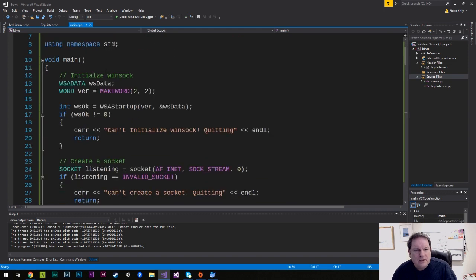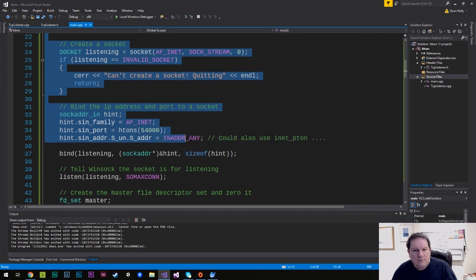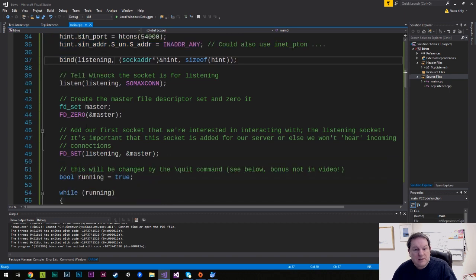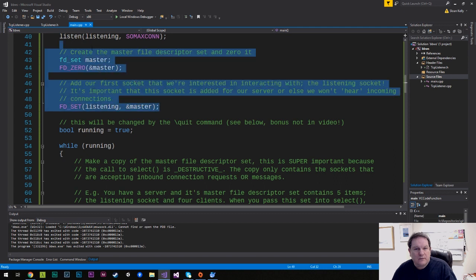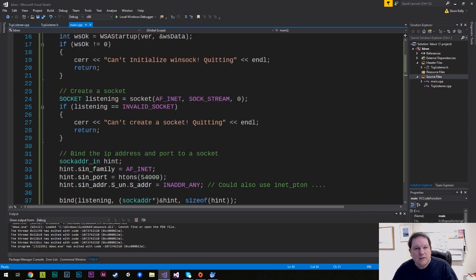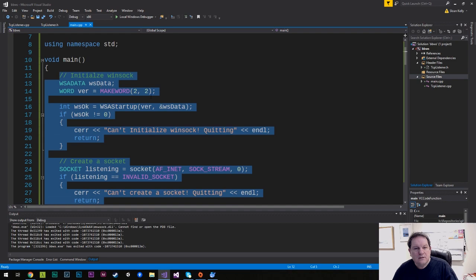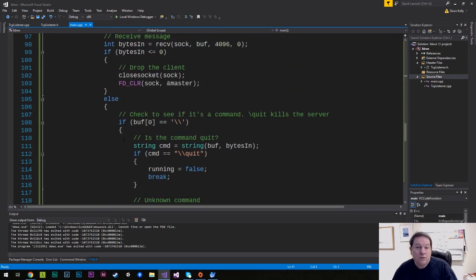So we have our initialize winsock, creating a socket. We bind the socket to an IP address and port. We listen in on it. And then we have our sort of runtime here. So this is our sort of runtime part that we do things. So we can split this into like an initialize portion, and then we can have this as a run portion.